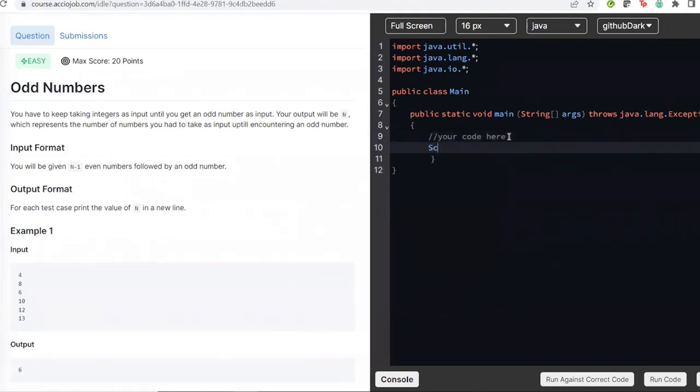So let us try to make a scanner. You can do it using a normal while loop also. That is also fine, but I'll show you a do while. Now what do I do, guys? I made a scanner. Now I say do. So first of all, what do I need to do, guys? I need to read a number n as input from the user. I will read an integer from the user.